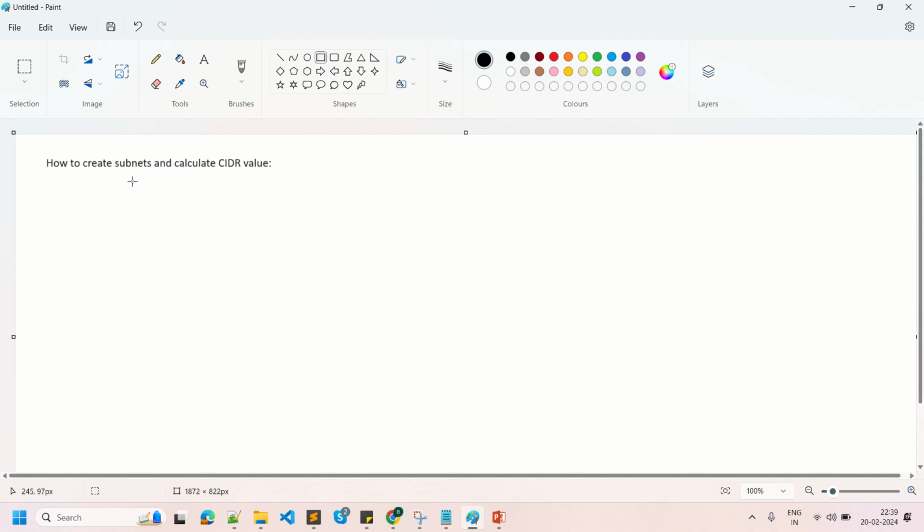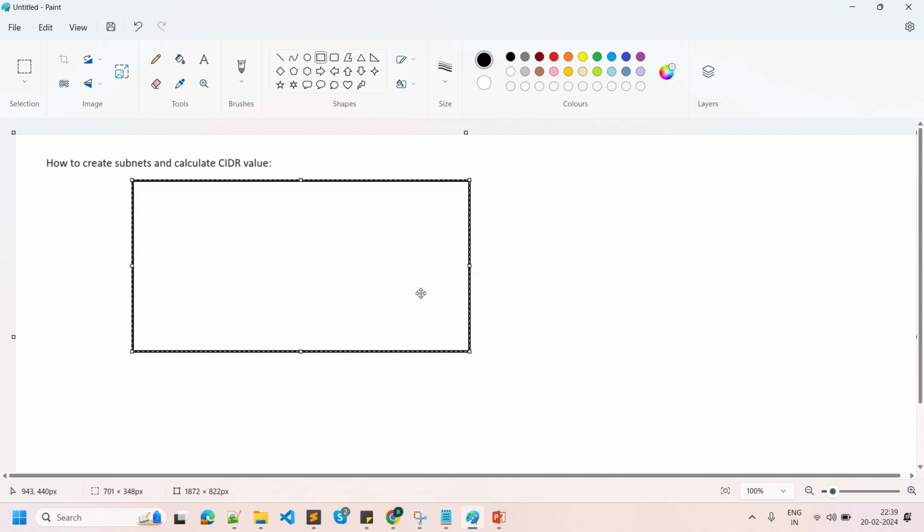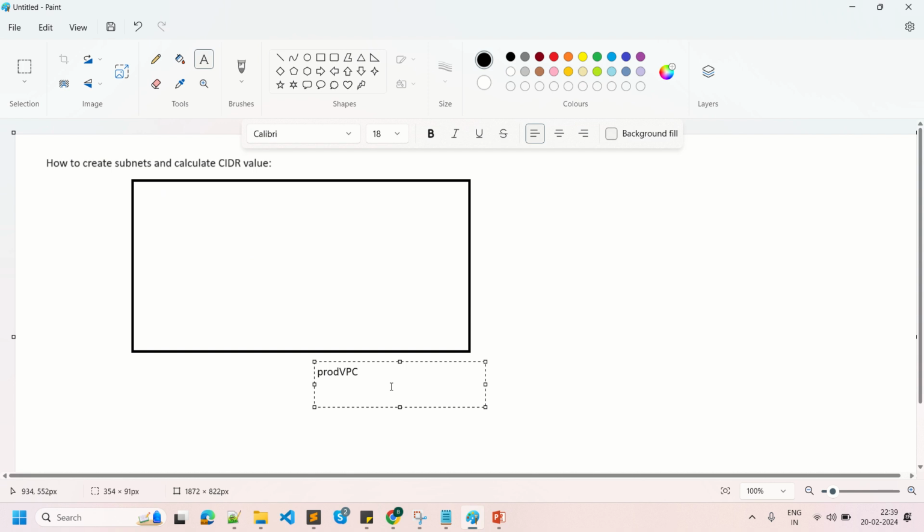First, for example, this is the VPC. We can give any name. I'm going to give prod VPC, and the CIDR value is 10.0.0.0/24 I'm giving. You can give any network range.